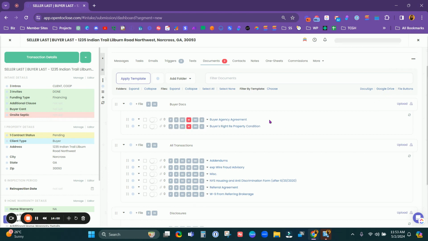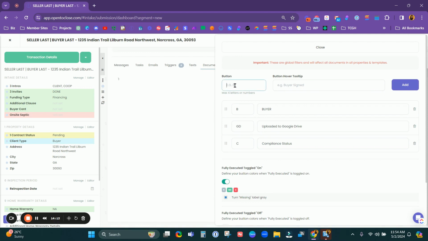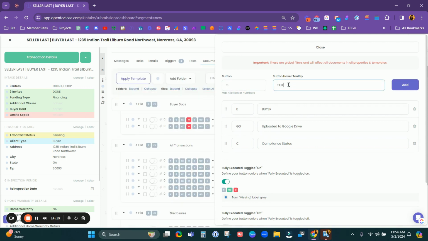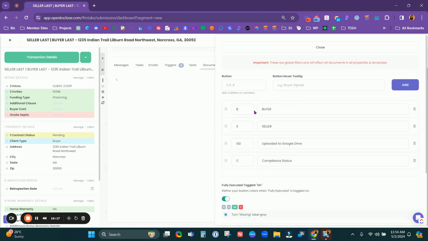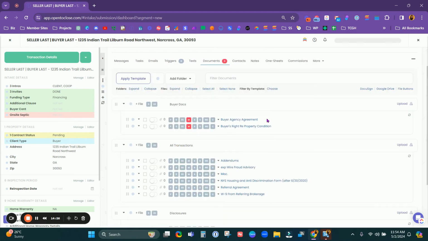So we can customize those buttons like I mentioned, and I'm going to go ahead and go into the file buttons, and we just add that abbreviation. Let's say we wanted to track when the buyer and seller sign. B for buyer, S for seller. And now we've got two new buttons that you can see right here, buyer, seller. We can reorganize them if we wanted. But that is now allowing us to track where we are with that signature.